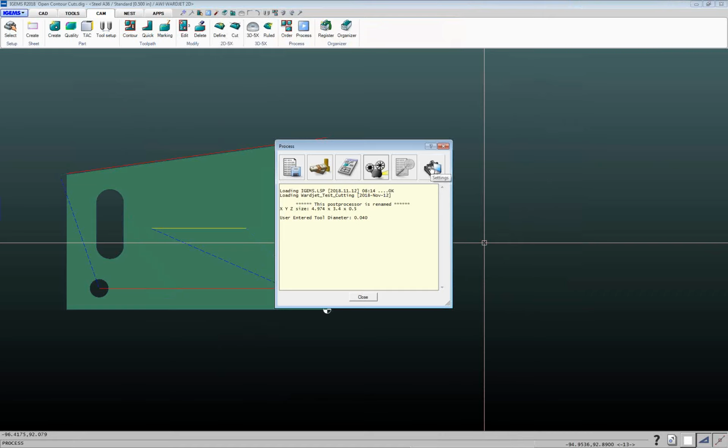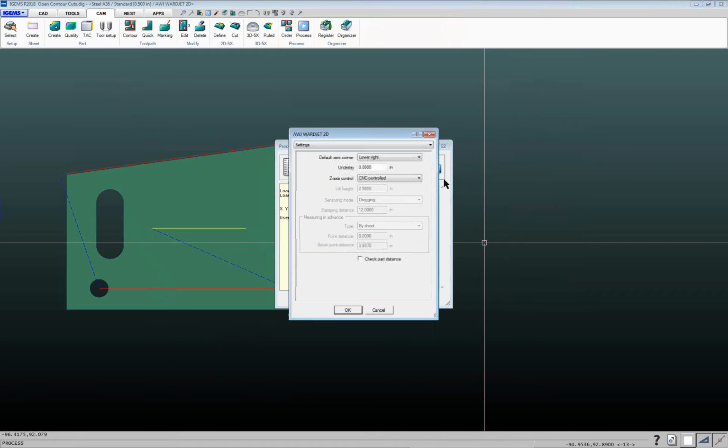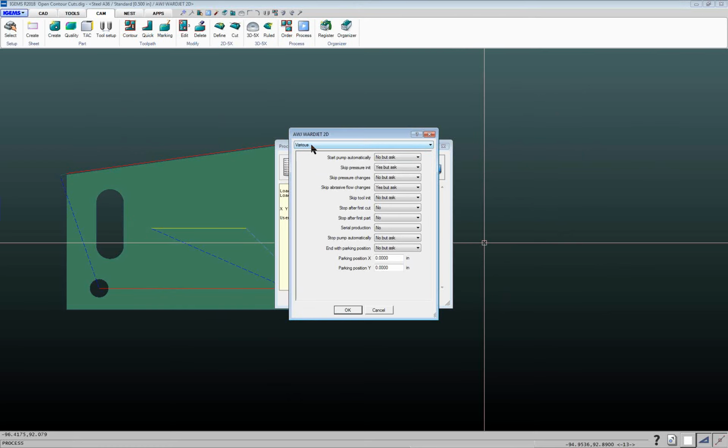So there's also the settings in there for switching between the low and high pressure. So if we go into various, then you've got things like skip pressure changes. So if you wanted to handle all those pressure changes on the pump manually, you'd set it to yes or yes but ask. But if you want us to actually put the codes in there, set it to no or no but ask, and then it will put in those codes to switch the pump around.